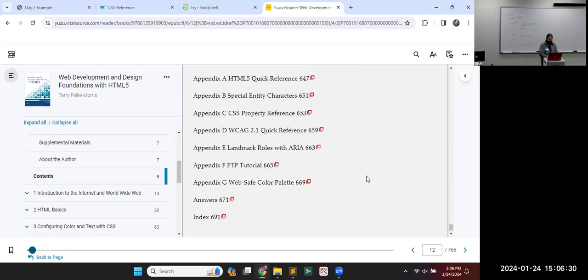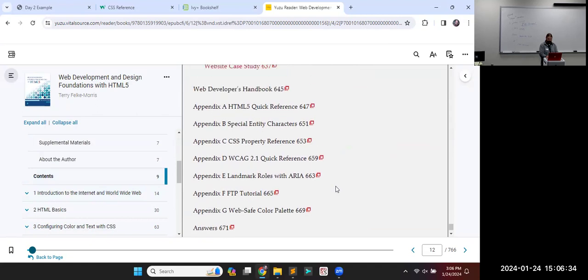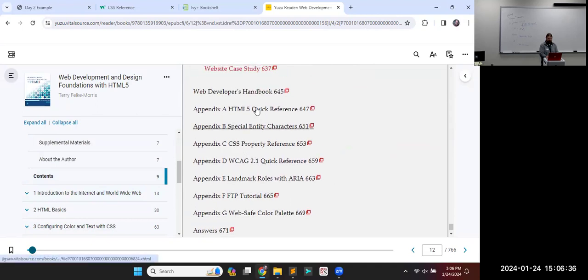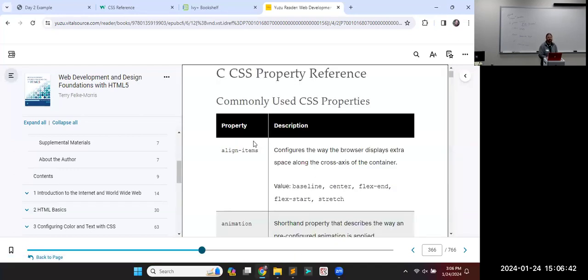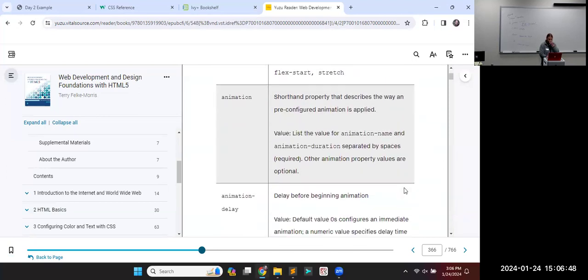There it is. So you actually have to go to the table of contents and scroll down, and then there's the HTML5 quick reference and CSS property. So this might be a better property one to get started with as you play around with things this weekend. But we will talk about a lot of things.